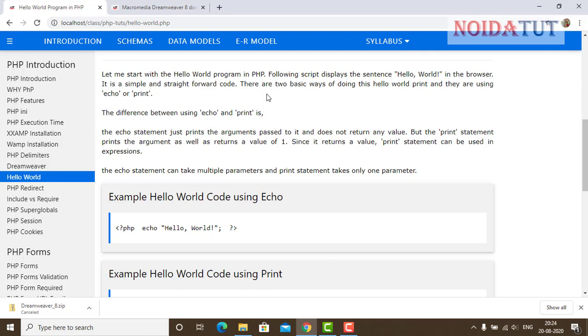Now the difference between using echo and print is that the echo statement just prints the argument passed to it and does not return any value. But the print statement prints the argument as well as returns a value of 1. Since it returns a value, the print statement can be used in an expression. The echo statement can take multiple parameters, and the print statement takes only one parameter.